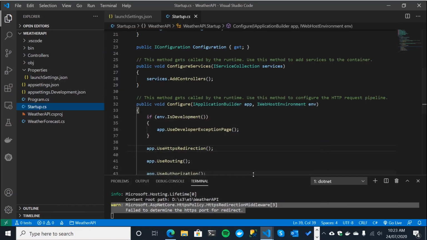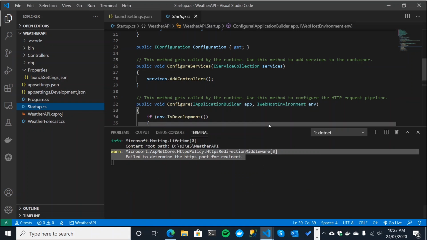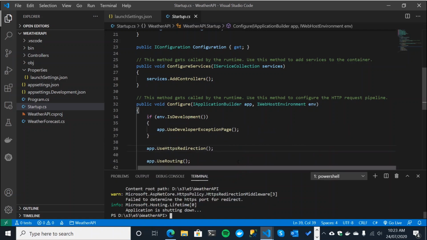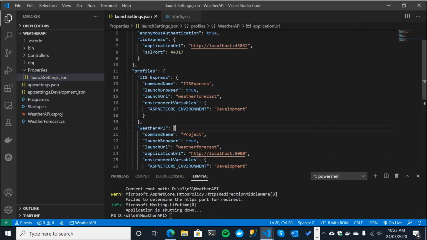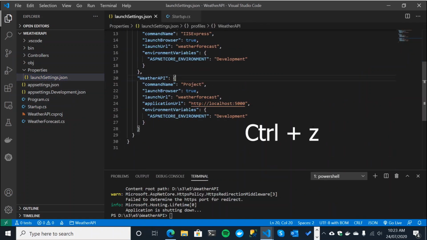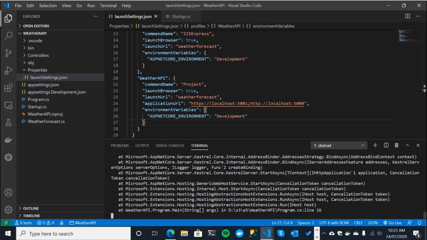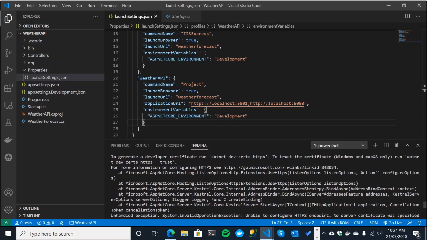So let's do a couple of things. This is still running, yep, so we'll do a Control C to kill that. And let's go back to launch settings JSON. And if we do a Control Z to undo, it puts back our HTTPS endpoint. Make sure you save it. Now, if we run that up again, it's going to fail. Let's do that just to get that error message again, because the error message actually tells you how you can resolve it.